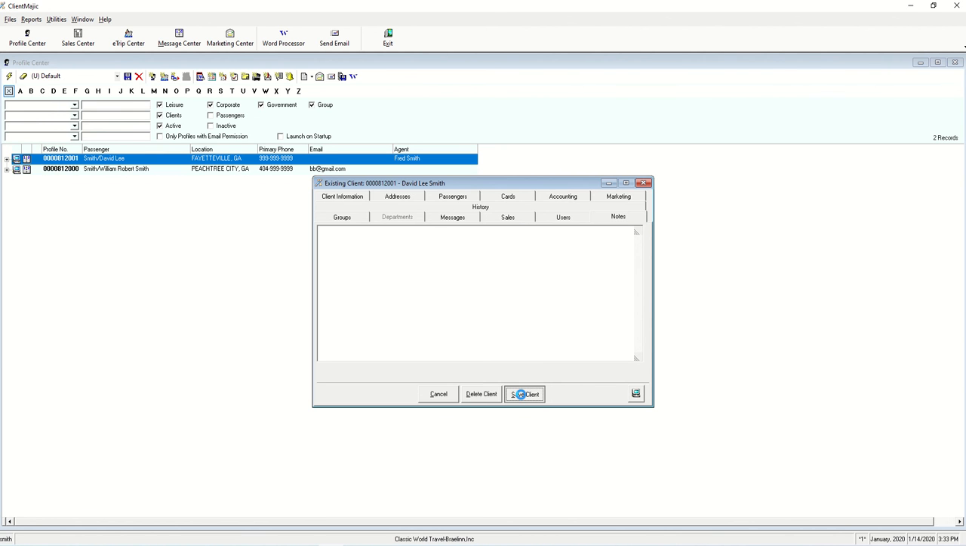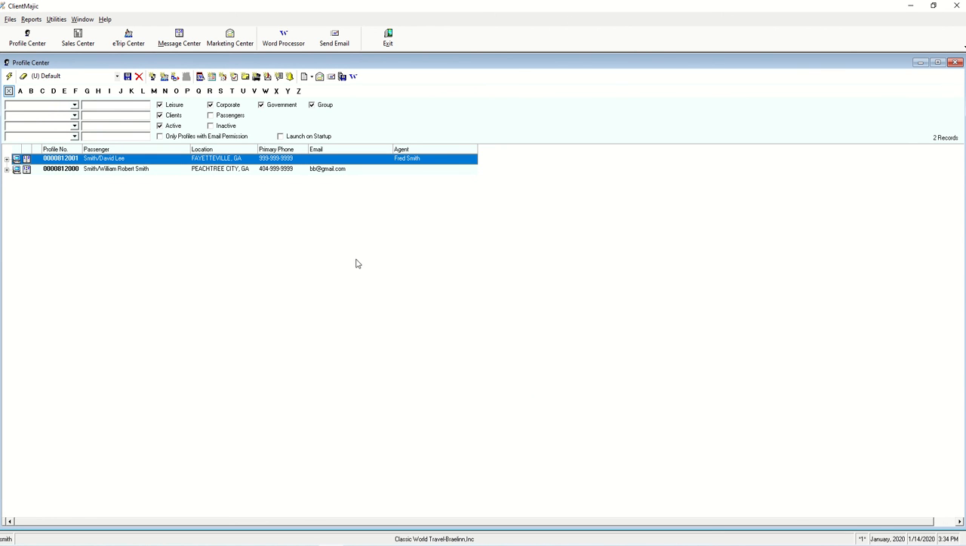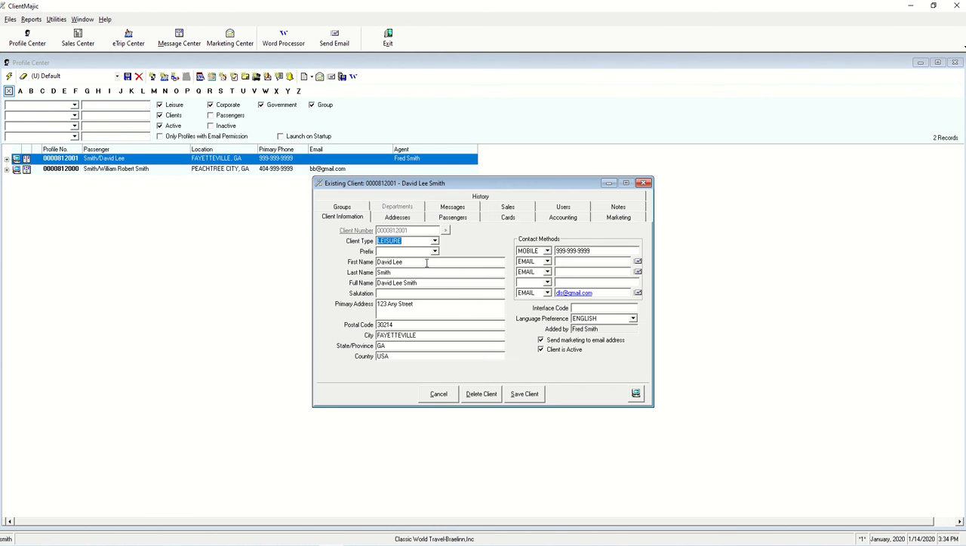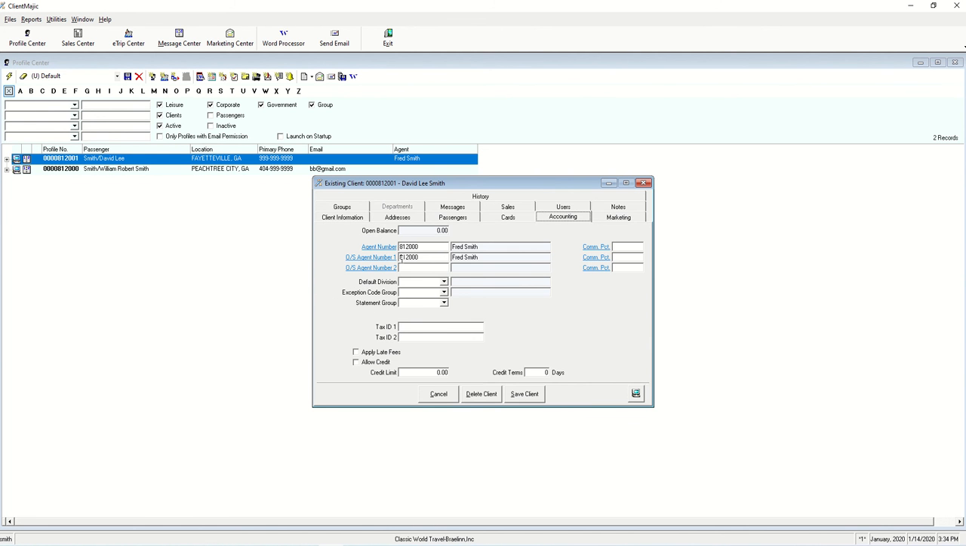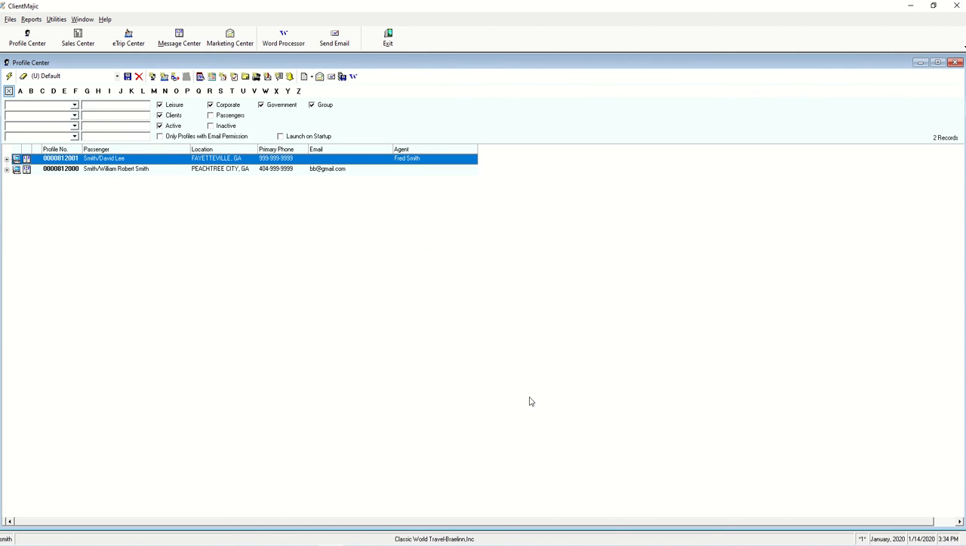Once we save the client, then it's done. Now let's go back and review just real quick. One thing I always like to check, make sure I've got that number and I have not populated anything in outside agent number 2. That's the main thing. If you get that right, everything's going to be wonderful. Everybody will be happy. Hope you enjoyed this short little session. Hopefully that'll help you with building some profiles.